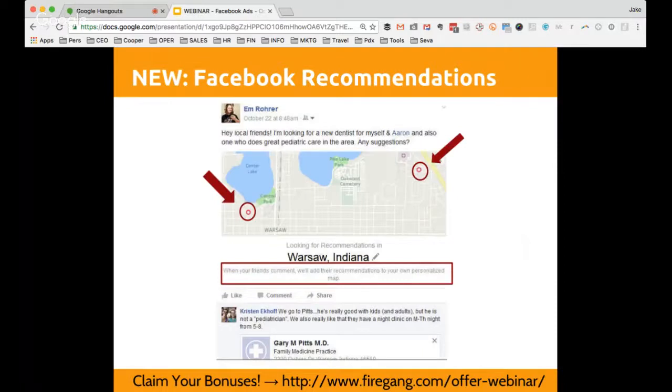So what does that look like? Well, if you're on this call, and bless you if you are, you automatically are on a different level than your competitors, because you're learning things that have just come out. So this is brand new. This is called Facebook recommendations. What Facebook has done is they've just recently created a feature where someone can go on and ask for suggestions.